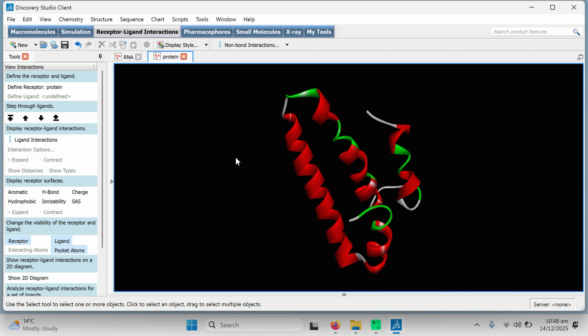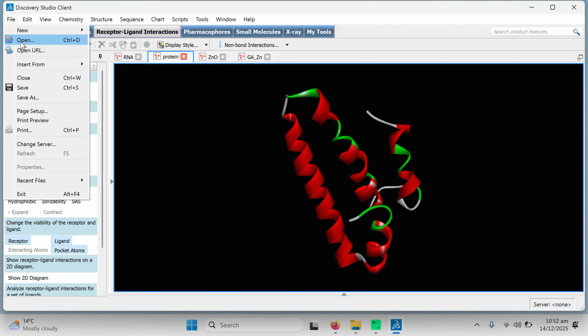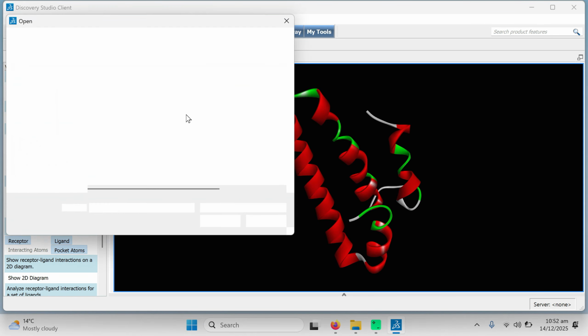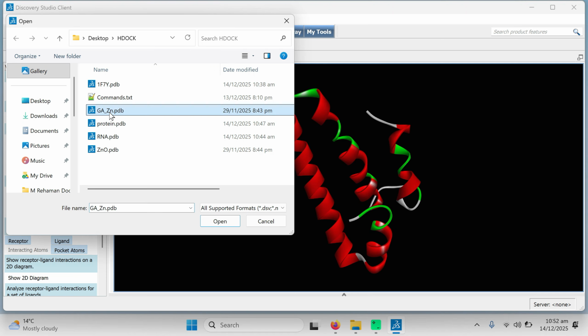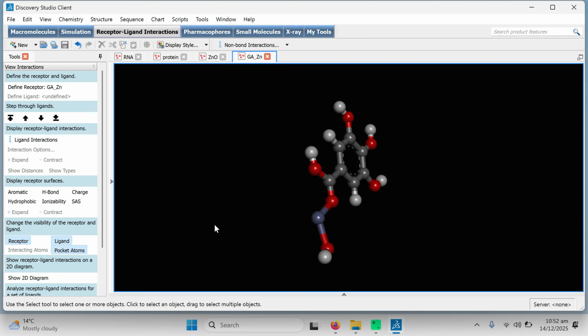So we have cleaned the protein and RNA, and we have saved them separately. This step is very crucial because if you do not clean the protein or RNA molecule, it can cause interference during the docking process. For today's demo, we also have another molecule, which is gallic acid, attached with a zinc molecule. We have prepared this metal, like this is a gallic acid. Here in this position we have attached a zinc molecule.